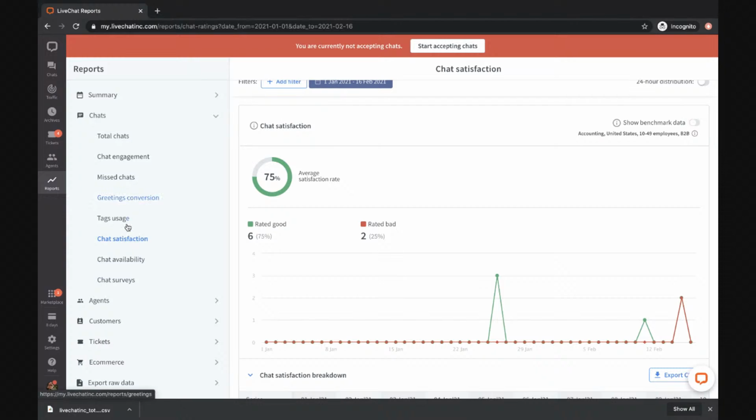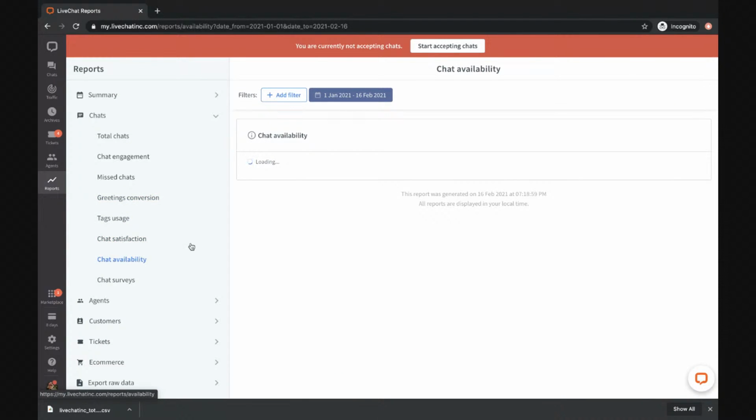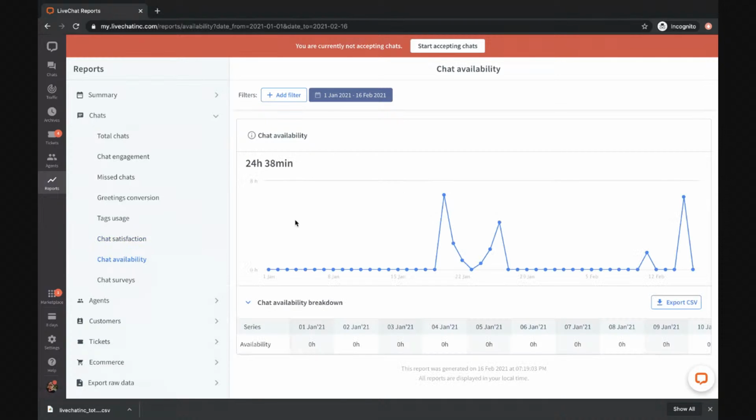Now, quite an interesting one is chat availability. All right. You can use this report to check how long during the day the widget was available for the customers to start the chat. The widget's availability is based on the agent's status of accepting and not accepting chats. The longer the agents are accepting chats, the higher the value would be here, to a maximum of 24 hours.